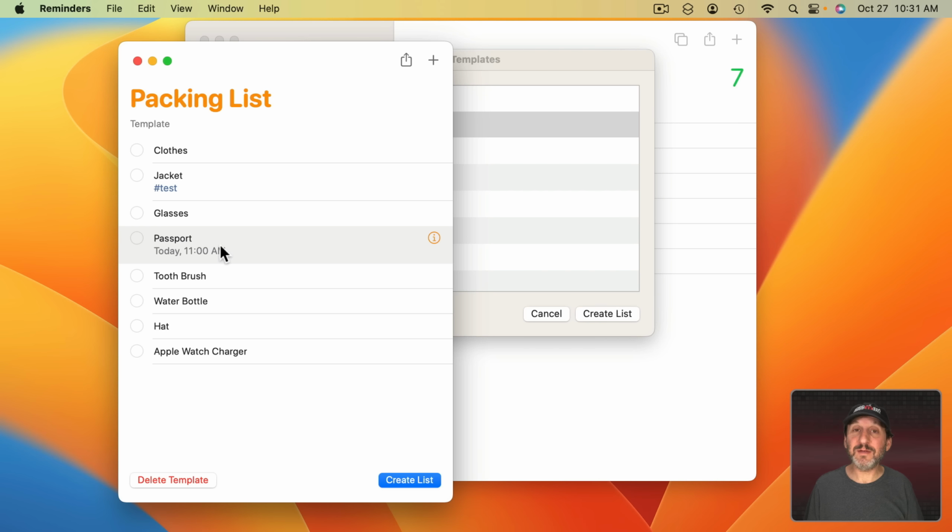Now you would think that if you use a time here and you create a new list from a template that the time would adjust. So if this is today at 11, then if I were to use it 3 weeks from now, I would still get today at 11. But at least in my tests it actually uses the original date instead. So you have to adjust that. So using times with reminders doesn't really work very well with templates.